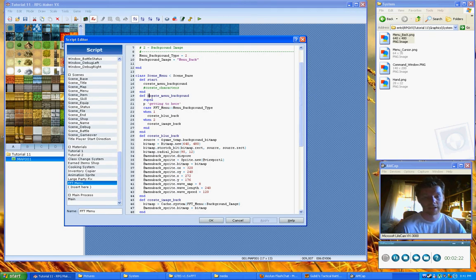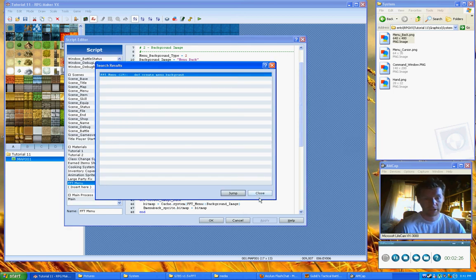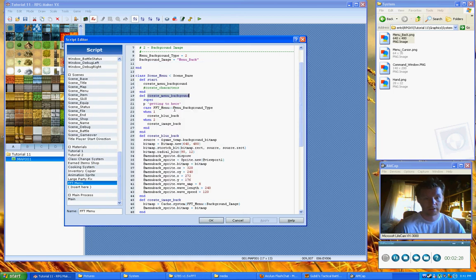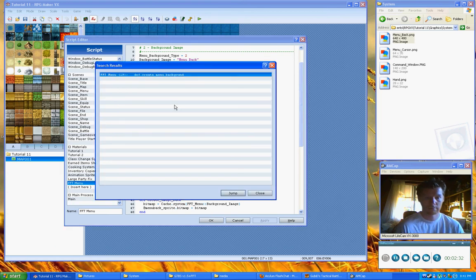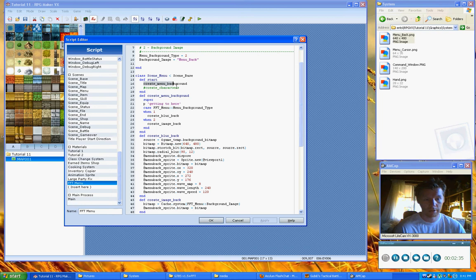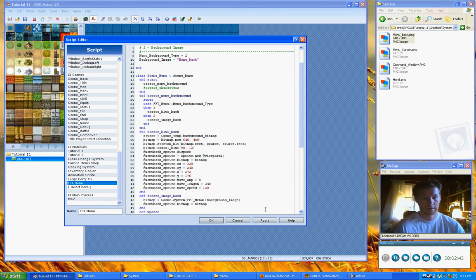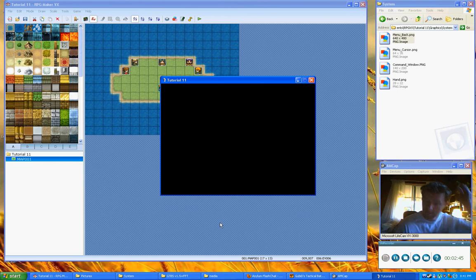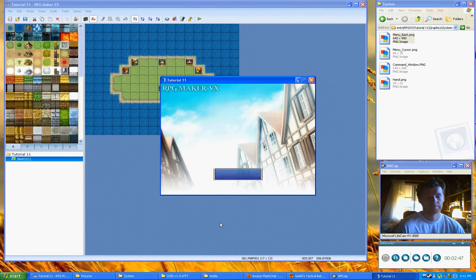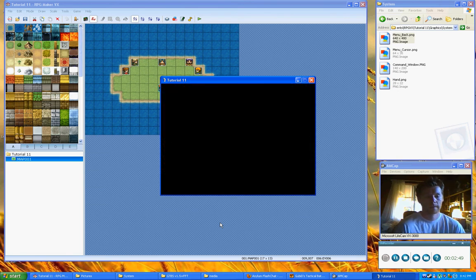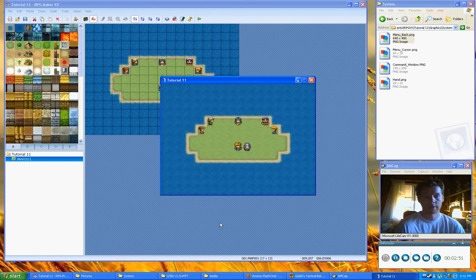So what that tells us is that the create menu background is not being called appropriately. I misspelt it. Just try that again. And there you have it.